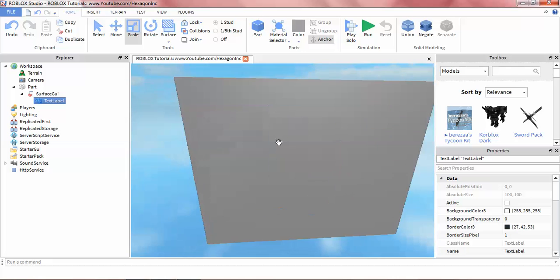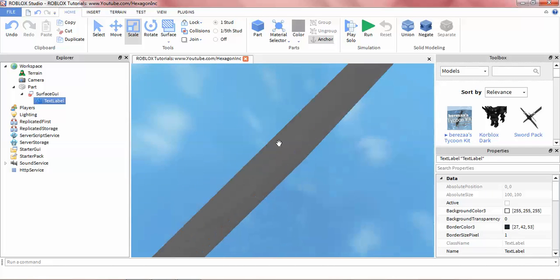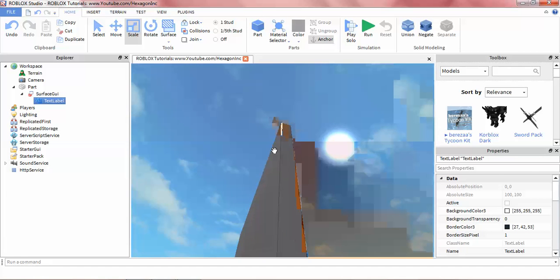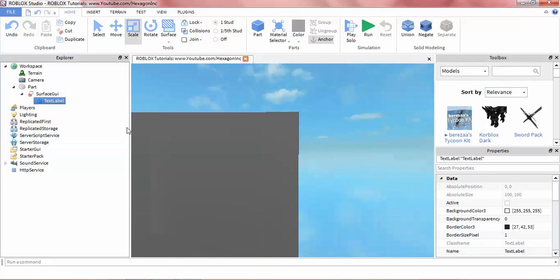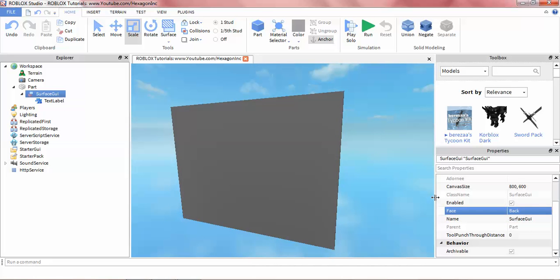Alright. Well, you can either find where that text label is, like I'm doing now. Oh, there it is. Or you can change it. Go to this. Do you want it to be on the back, the bottom, front, left, right, or top? I'm going to keep it on the right since it's already facing this way.